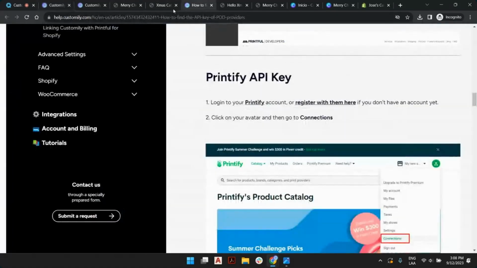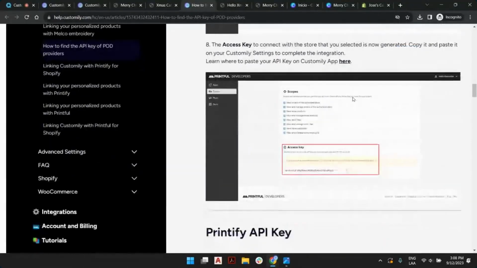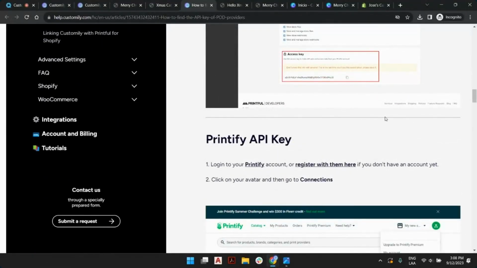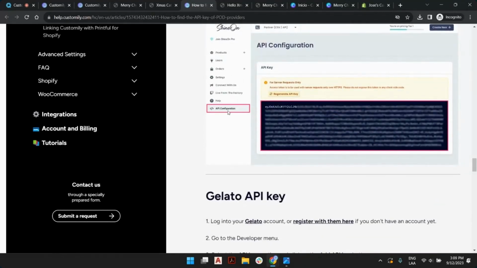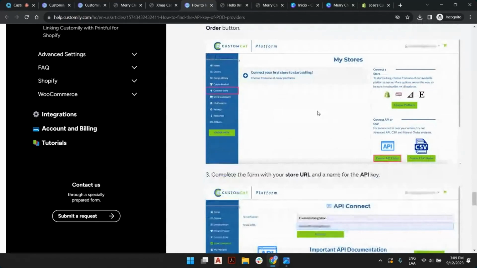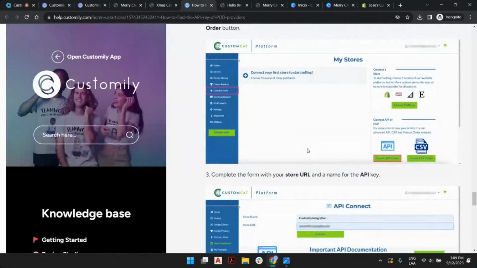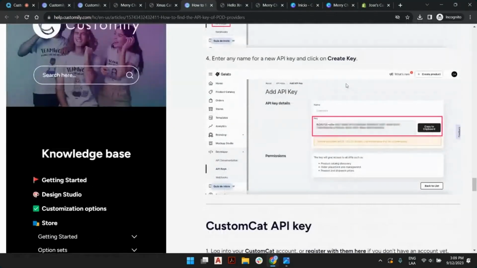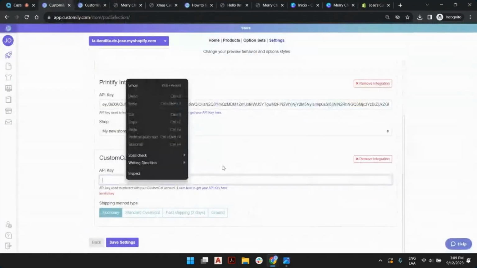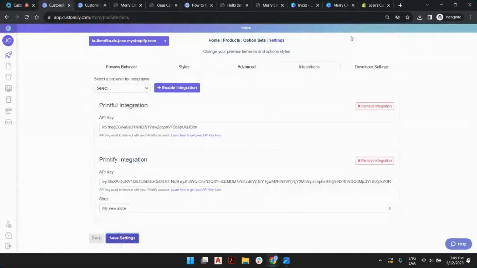If you don't know where to find the API key of your POD, just click on this link, and this article in our help center will open up and guide you very nicely on where to find the API key for the different services: Printify, Printful, Shine On, Gelato, and Custom Cut are the ones that are currently using API connection. You find that, you copy to clipboard, and you paste it in Customily here. And save settings, it will turn green, and you're all set.